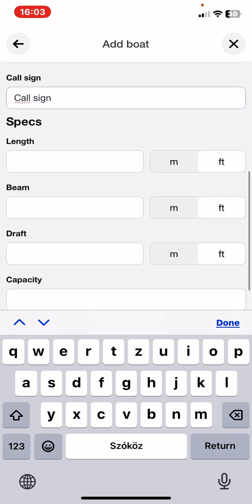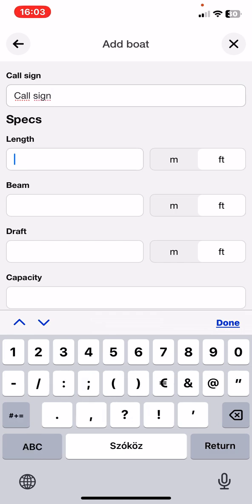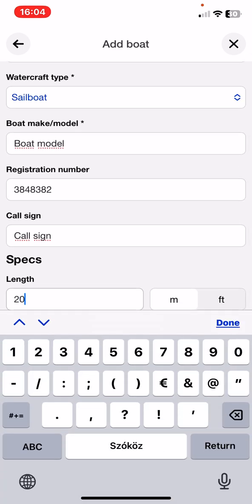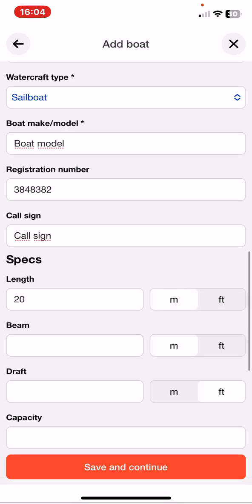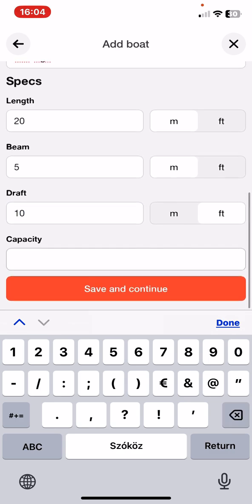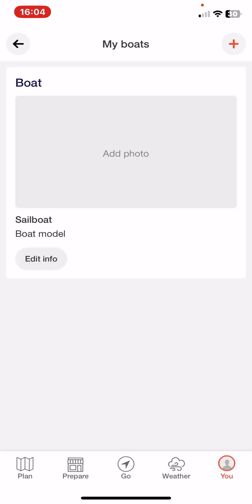And there are some specifics that you can give, so like the length of your boat, you can give it in meters or feet. So like, I don't know, like 20. You can set the beam and then the draft as well. And then you can also give the capacity if you want to. And once you are done with everything, just click on the Save and Continue button. And your boat is added.